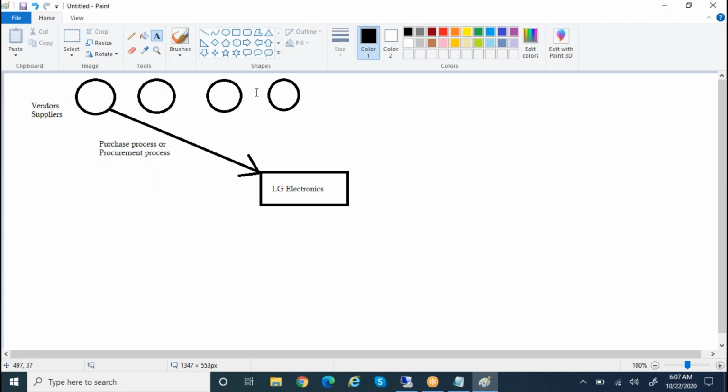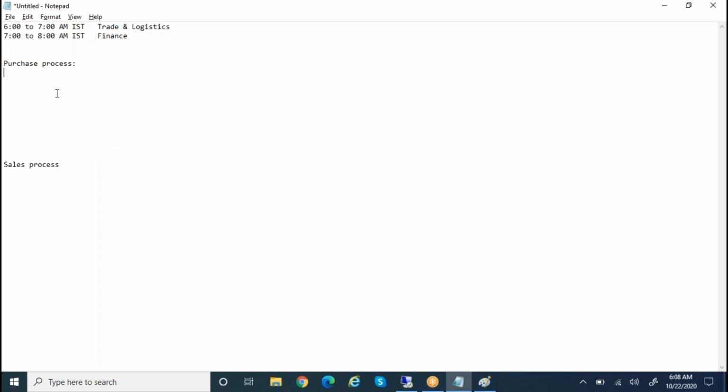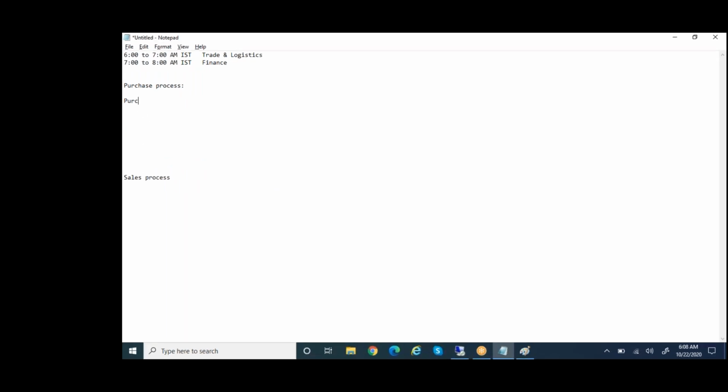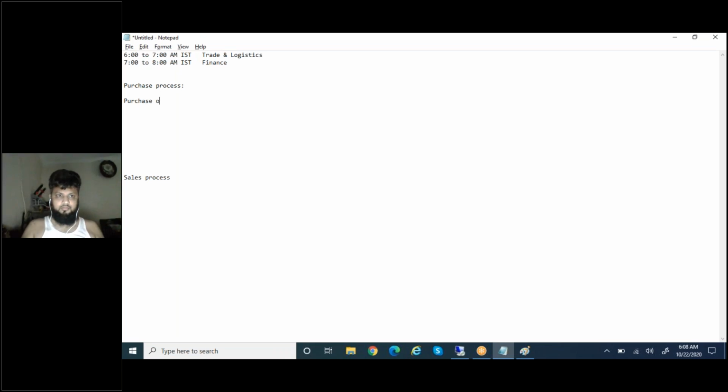So these organizations are called vendors. This is your organization and you are receiving material from this vendor to this one. For that I need the system. So that is the purchase process. First in the system we need to create a purchase order.